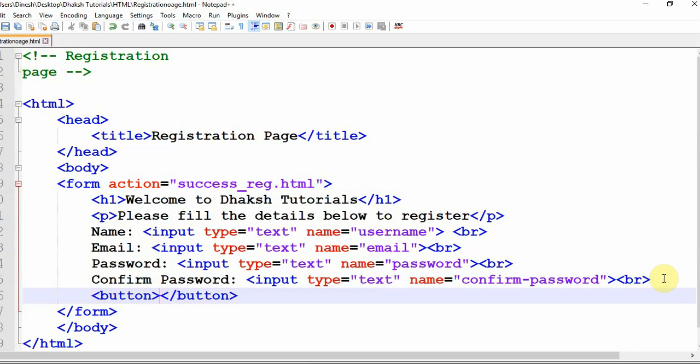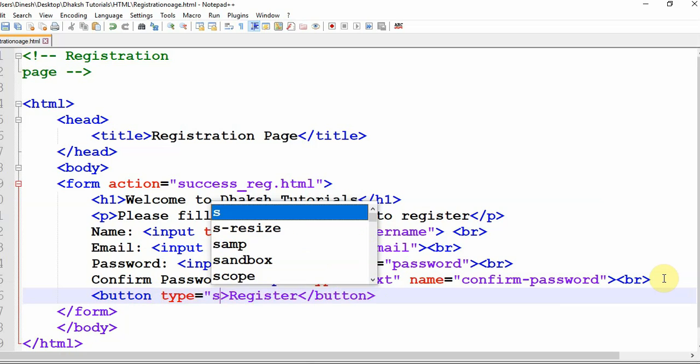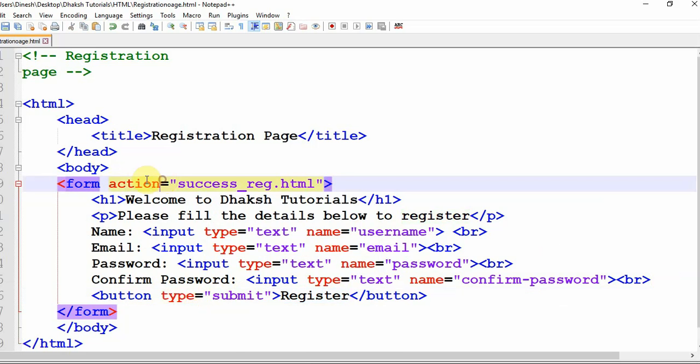In this button, what is the name of the button you would like to give? Register. So just write down the name register here. And what is the type of the button? Button type will be submit. Okay, what does the submit do here? Once you click this button, it will be submitted. Submitted means this will be taken into the form tag's action, and this success page will get opened automatically. If everything goes well here, then this success page will be shown to you.